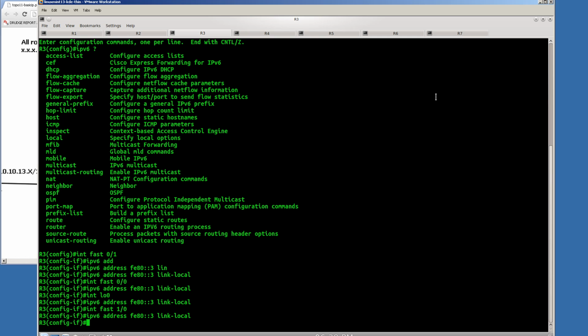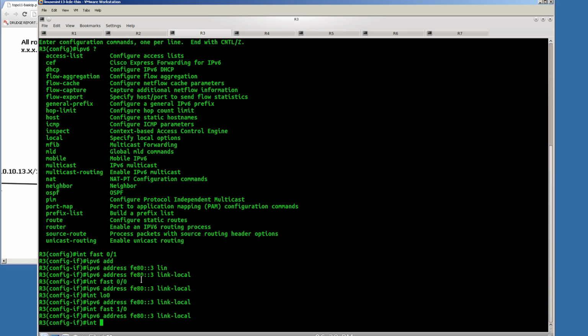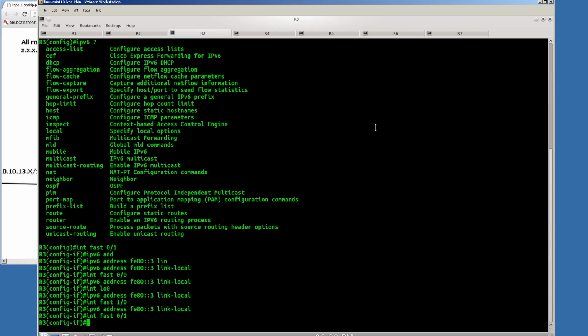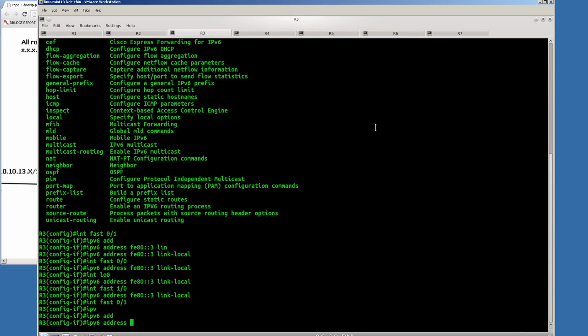So after link local addresses, we're going to do some global unicast addresses. So let's take a look at our diagram. So R3 to R4, that's on the fast01 interface. So go back to interface fast01. IPv6 address. And the format we're going to use is 3000:1:1.